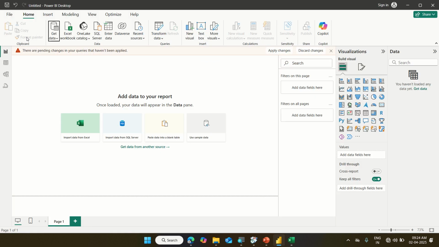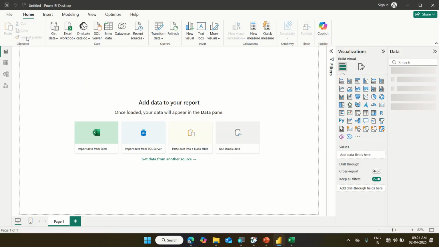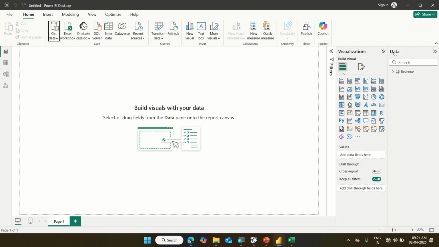Close and apply. Yes. Now you can see it will be loaded to your Power BI. On the right hand side, the table headings and the columns will be displayed like a pivot table. Everything is displayed here. Whenever you see a sigma, that means it's a number. If you see a date, that means it's a date format. Empty means that's a text format.